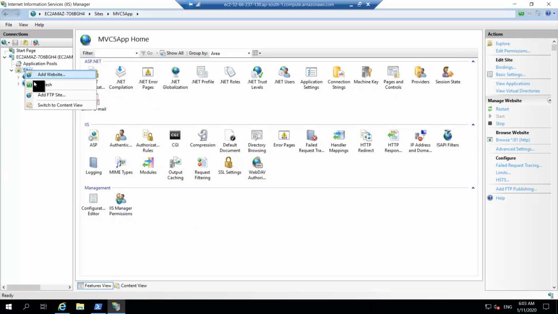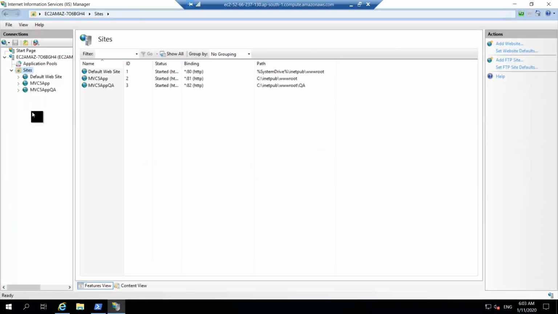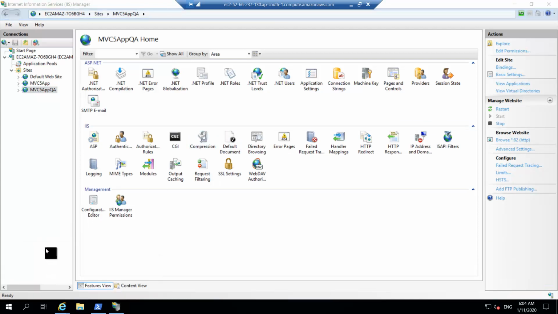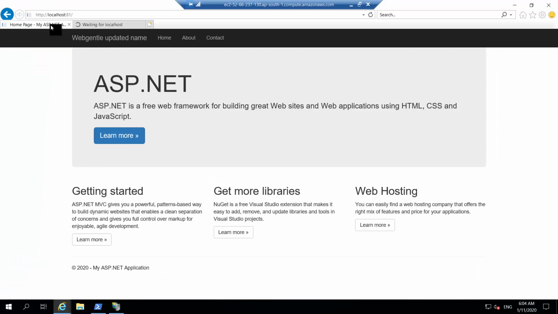Let's refresh the sites, and here you can see we have a new website which is MVC5 app QA. To open it, simply click on it and click on browse 82. Since we have deployed the website on 82 port, it will be available to us on 82 port. So this one is for the dev 81 and here is for the 82.